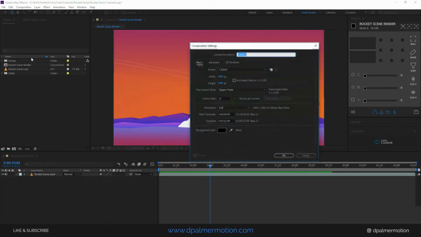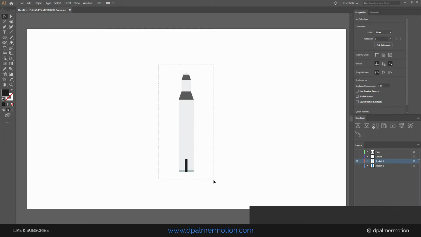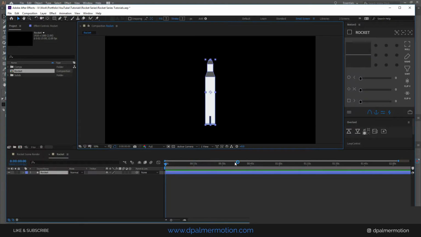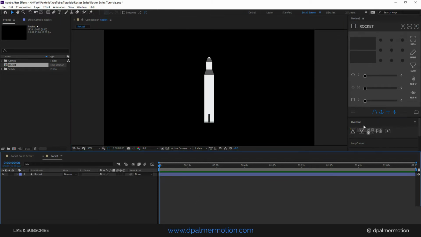So if we make a new composition and call this rocket, if we make this 1920 by 1080, we can go into Illustrator, and I've already got a design layer set up here which I'm going to use Overlord to push it into After Effects. What you can do is save it as an Illustrator file, drag it in, convert the vector layer to shapes, but Overlord is much quicker and I'd recommend everyone using it because it saves a ton of time.